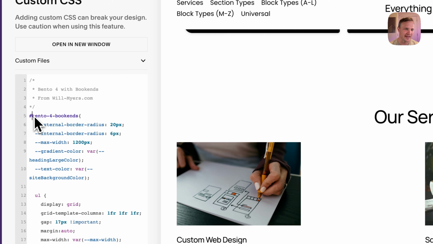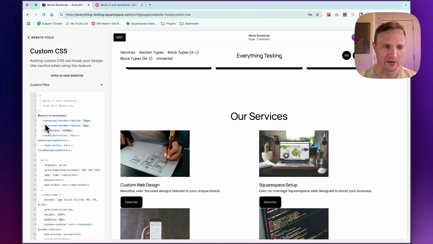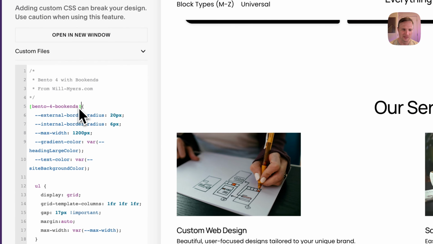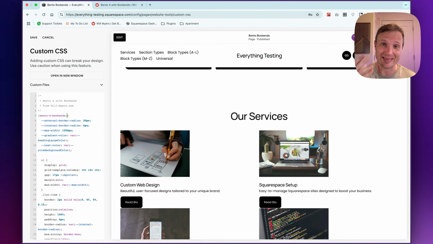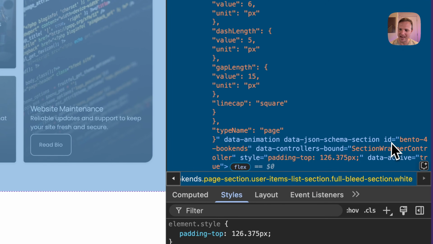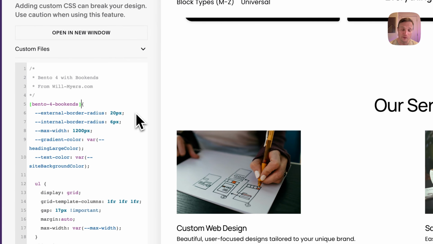So this hashtag means we're targeting that ID attribute that I showed you in the HTML earlier. But instead of a hashtag, we could do square brackets. And square brackets means now we're looking for a general attribute, like the ID is an attribute. Your class is an attribute. All these data things, all these things over here, this is an attribute. Data animation, ID is an attribute. Data controllers bound. All of these are attributes in our HTML. And these square brackets mean look for those attributes.